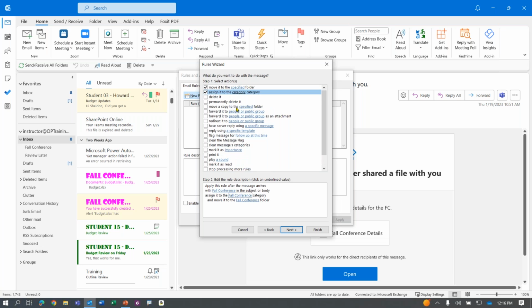Now, here's one of my concerns. When I create a rule that automatically files emails into different folders, I won't see them in my inbox. So I might miss it. So here's a way so you can have your pie and eat it too. You can have emails automatically filed, but you can be notified of it.